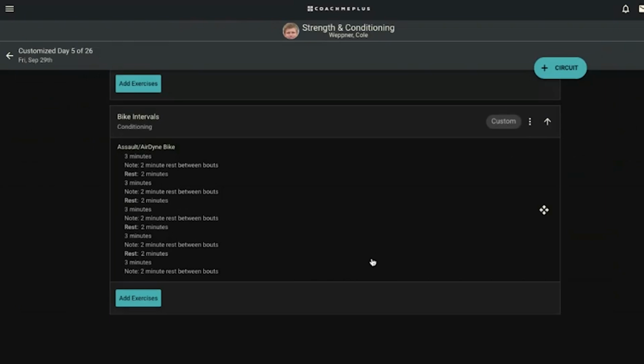Now that I've customized this circuit, what I can do is revert it back to the library if I don't like the changes I made and I want to start over. If I hit revert, it just cancels out everything that I just did and brings back that library circuit.